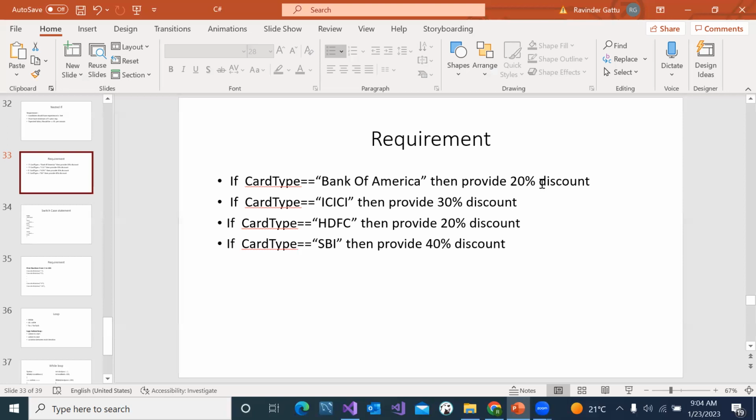You have to ask the user to enter his card type. Then you have to check. If card type is equal to Bank of America, then provide 20% discount. If card type is equal to ICICI, provide 30% discount. If card type is equal to HDFC, provide 20%. There can be 100 different banks, 1,000 different banks. The input value, card type, has to be validated against all possible cases that are available with us.